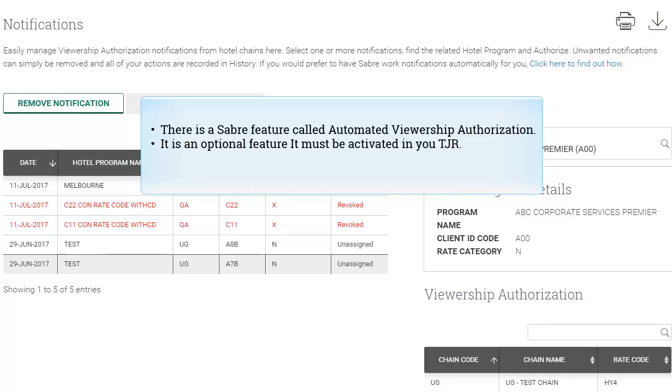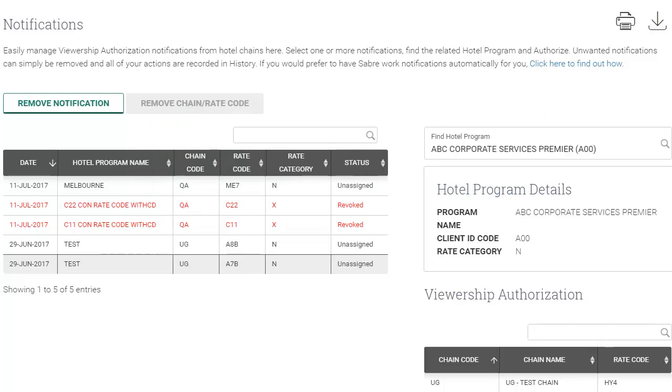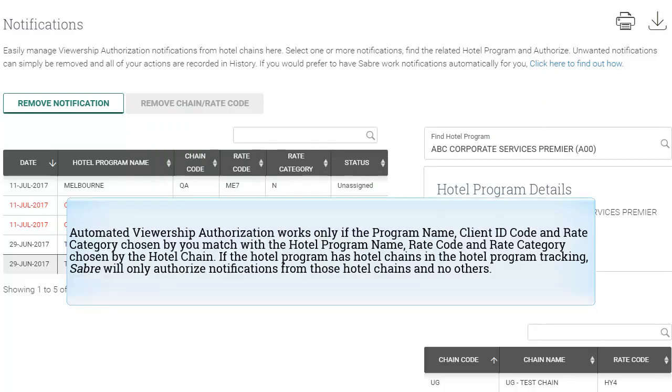There is a Sabre feature called Automated Viewership Authorization. It is an optional feature and it must be activated in your TJR. This is very useful when you prefer not to work notifications and have Sabre work them on your behalf. This reduces the manual tasks and guarantees a fast and accurate authorization process. This works only if the program name, client ID code, and rate category chosen by you match the hotel program name, rate code, and rate category chosen by the hotel chain.